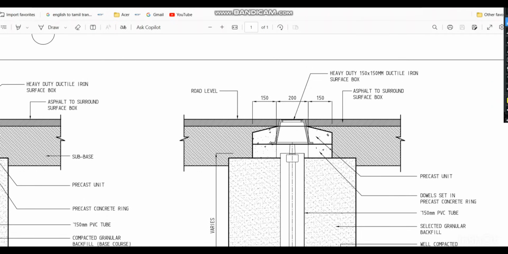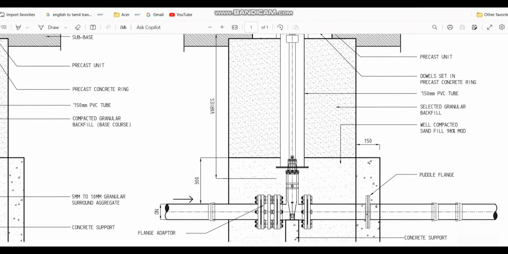So we normally provide one surface box like this, which is a 150 by 150 mm ductile iron surface box, and from here you can open the surface box, bring the key, and operate from the top without going inside this arrangement. This arrangement is very famous in the Middle East. We normally provide this type of isolation valve, so we can operate from the top.